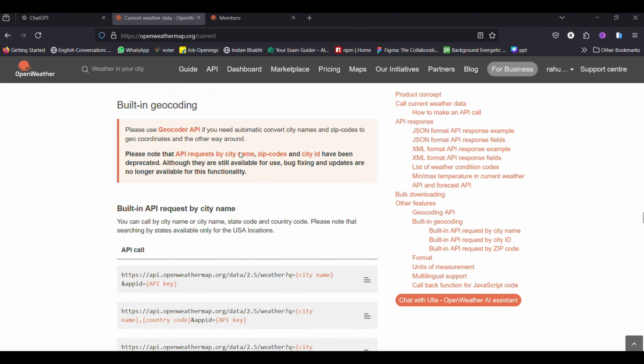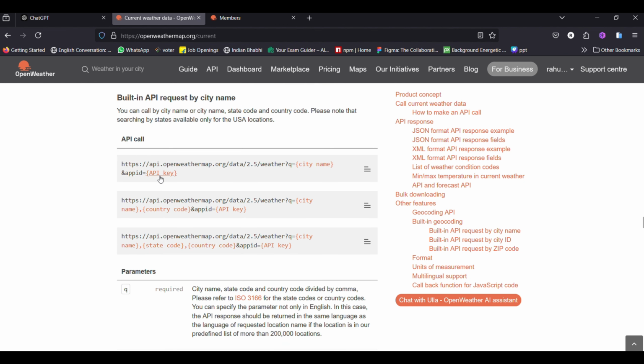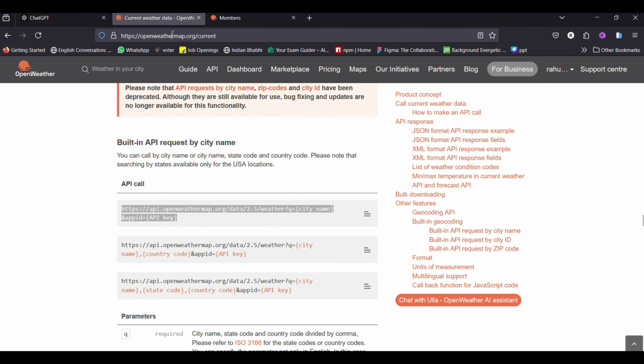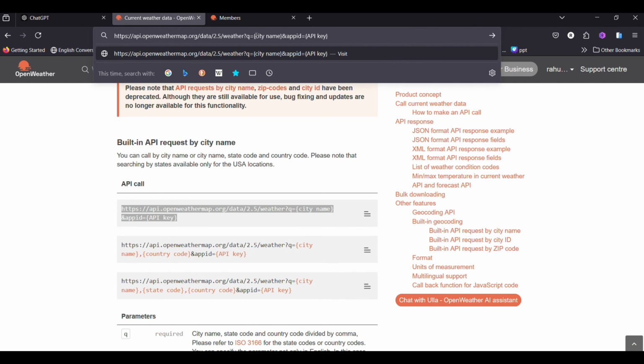So scroll down and here you will see the bold API request by city name. Go to the API call section and copy the first URL. Now paste the URL into the browser search bar. To check the data in the JSON format, replace city in the URL with the name of the city whose weather you want to see.